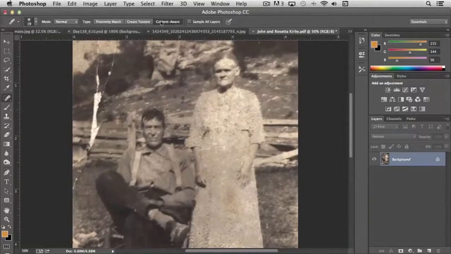Okay, and you'll see that we have a number of choices. One is proximity match, which basically looks at the image that's nearby. Create texture is great if you're duplicating patterns, and then content aware, which is what we're using, is a newer feature with Photoshop, and it reads all of the existing pixels in the general area and then replaces that region accordingly.